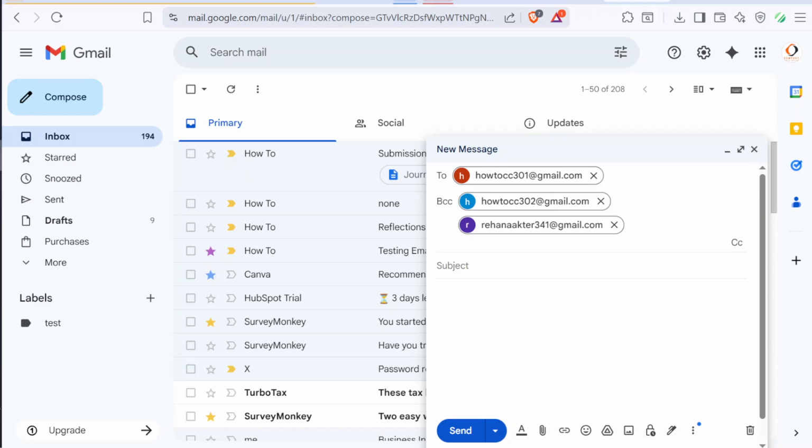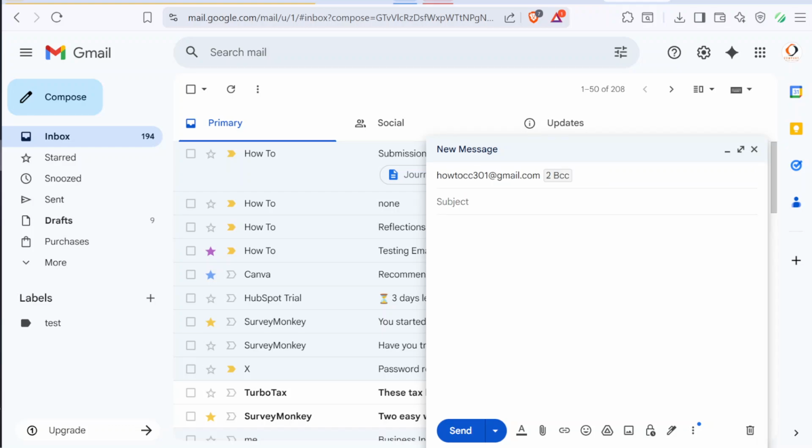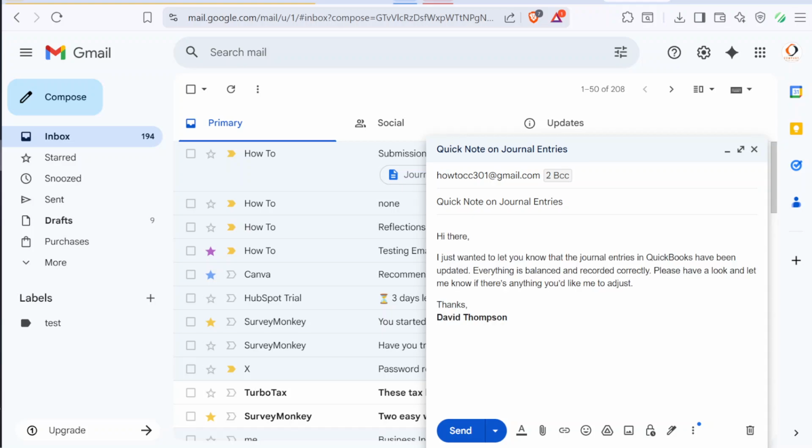Now go ahead and fill in the subject line. Make sure it's clear and directly reflects the purpose of your email. This helps recipients know what to expect right away. Next, write the body of your email just like you would any normal message. Add greetings, your main content, and even attachments if needed.